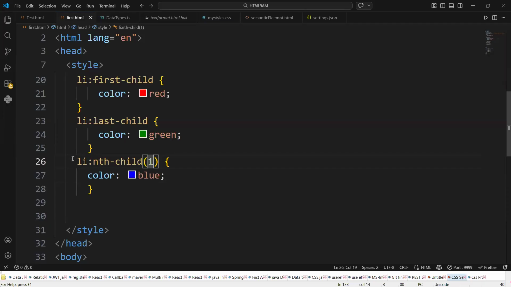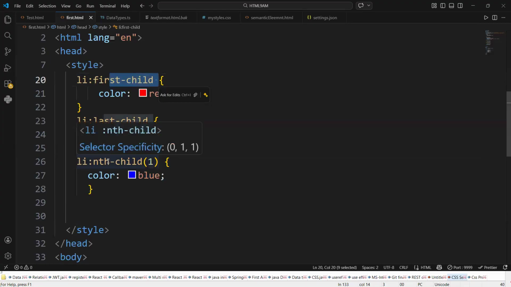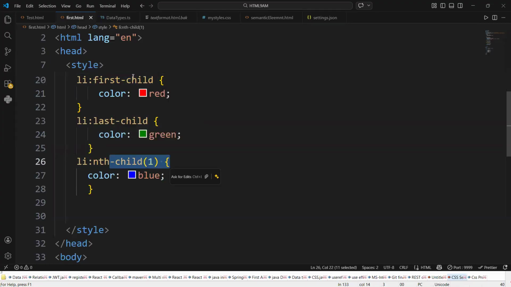It means nth child has a high priority. Already for the first we applied red, right? But nth child is 1, so what is applied? The first is applied, nth child is applied. Nth child has the highest priority. See, as list items are there.